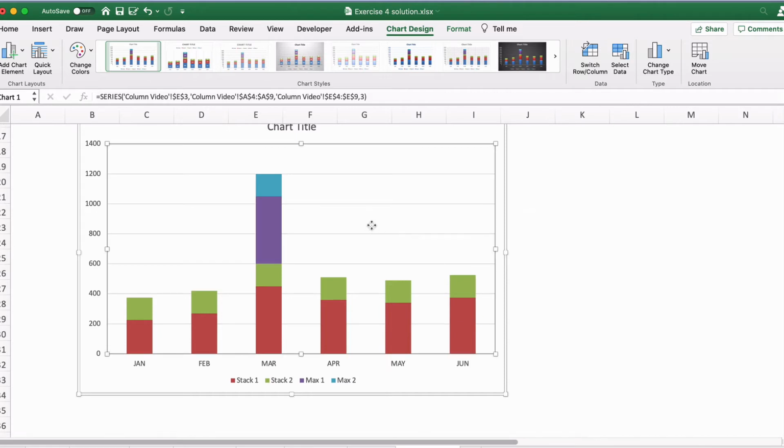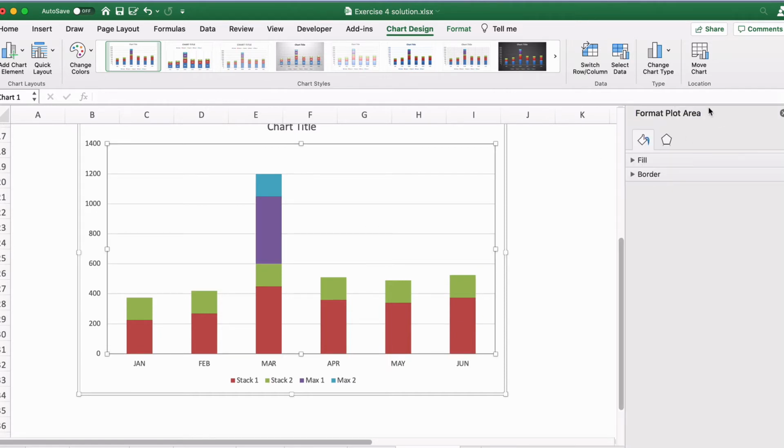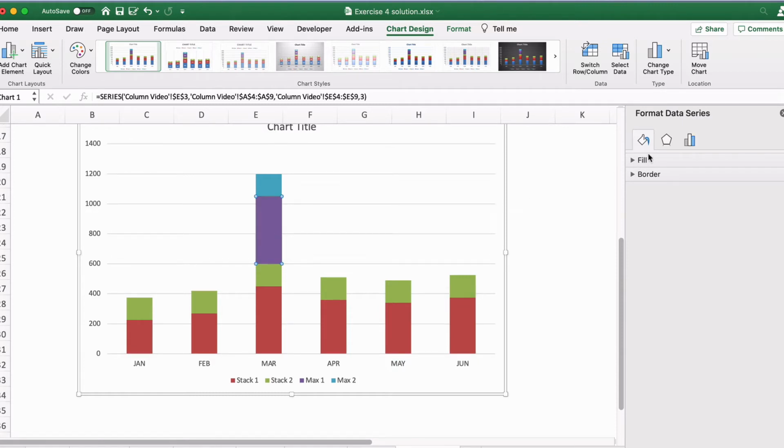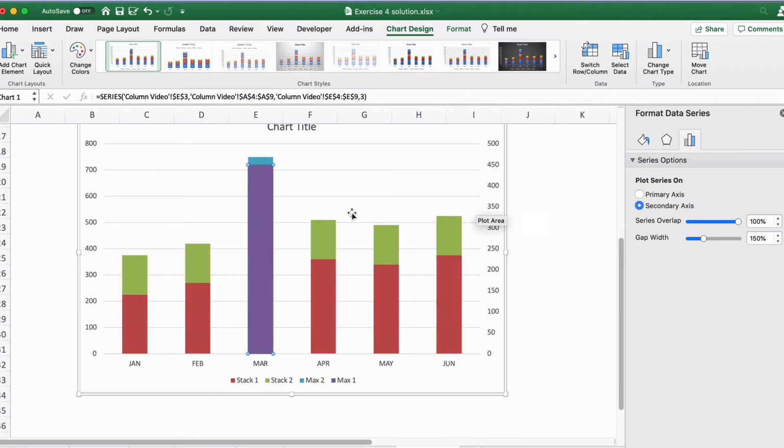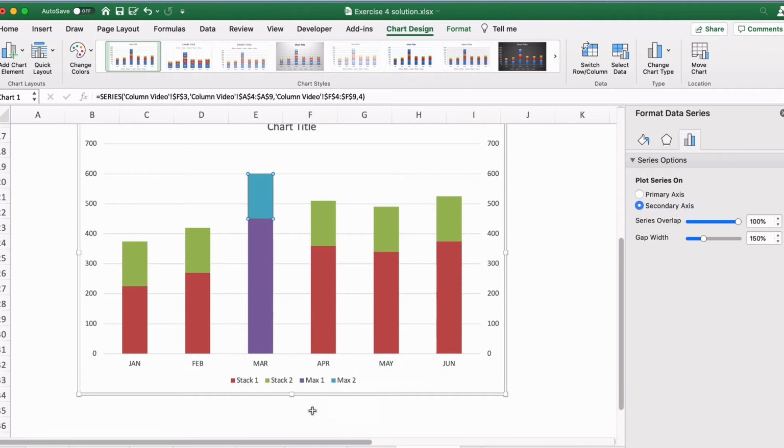So if we double click here, we get a format pane, and we can format our chart here. So I want to select here, and I want to put this on the secondary axis. The max I want to put on the secondary axis, and I'm going to put the max 2 also on the secondary axis. So this gives us our range that is dynamic. It will change. Now these are the default colors. We'll change the colors here.